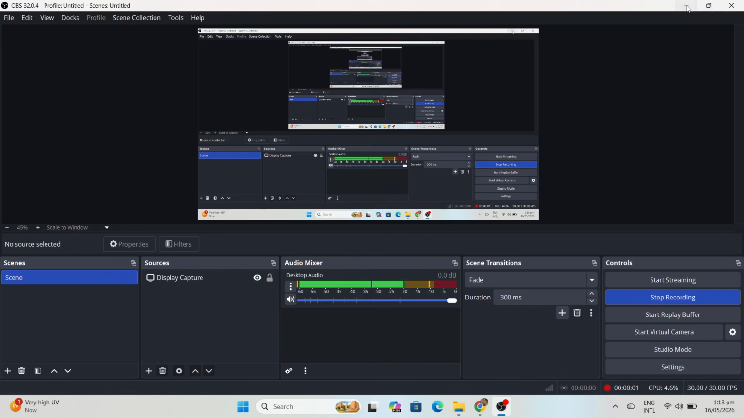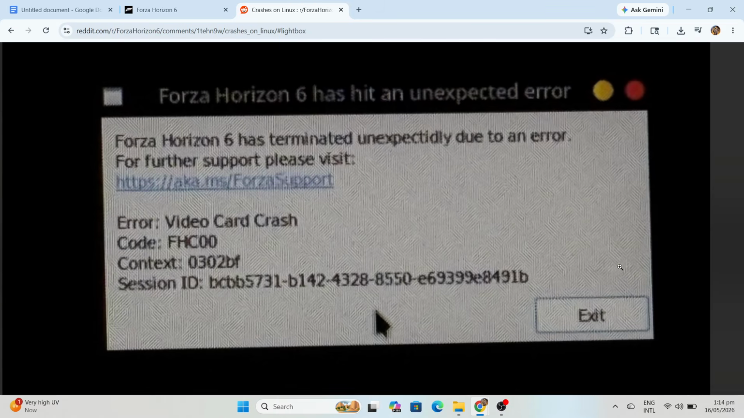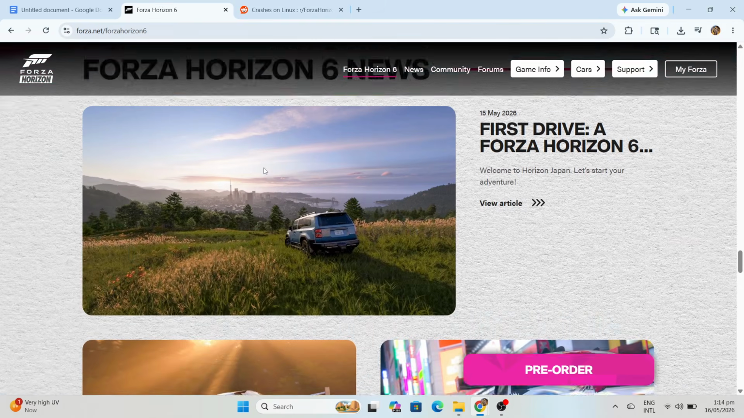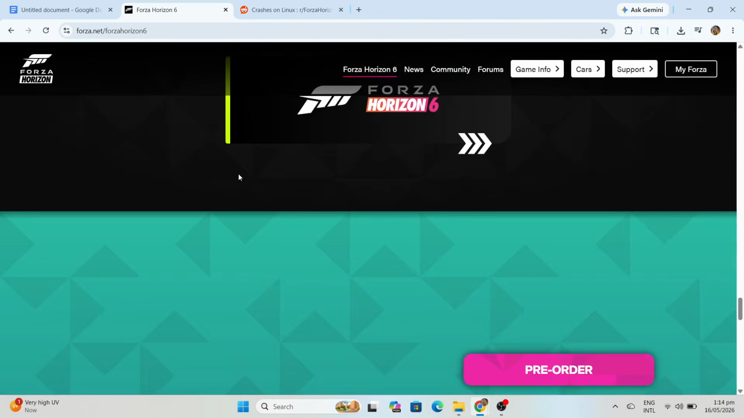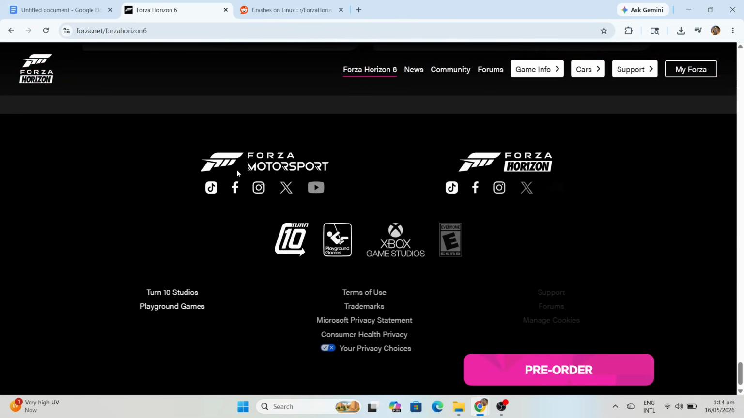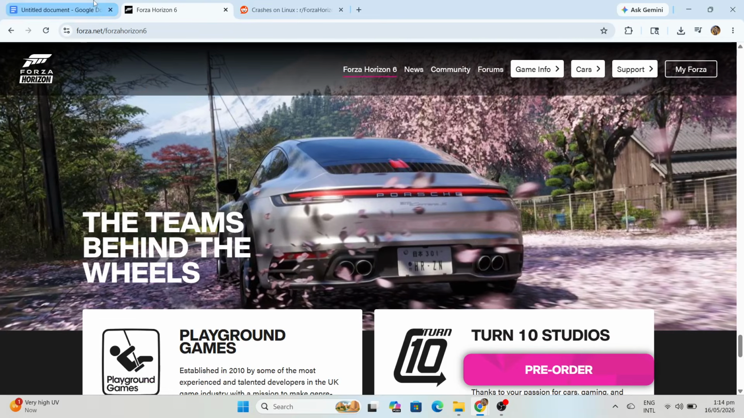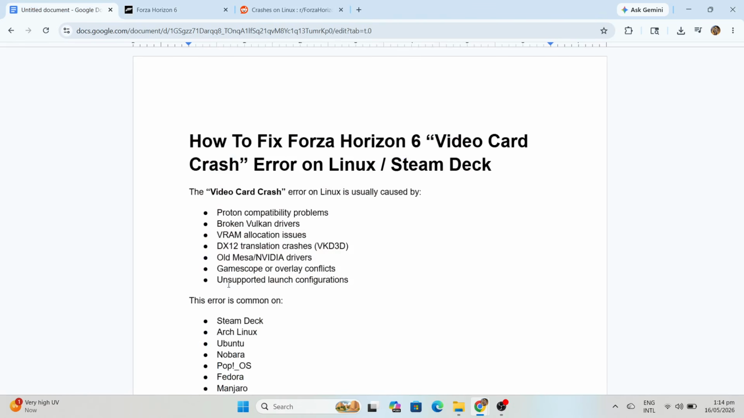Forza Horizon 6 video card crash error on Linux Steam Deck. The video card crash error on Linux is usually caused by Proton compatibility problems, broken Vulkan drivers, VRAM allocation issues, DX12 translation crashes, VKD3D, old Mesa Nvidia drivers, gamescope or overlay conflicts, unsupported launch configurations.